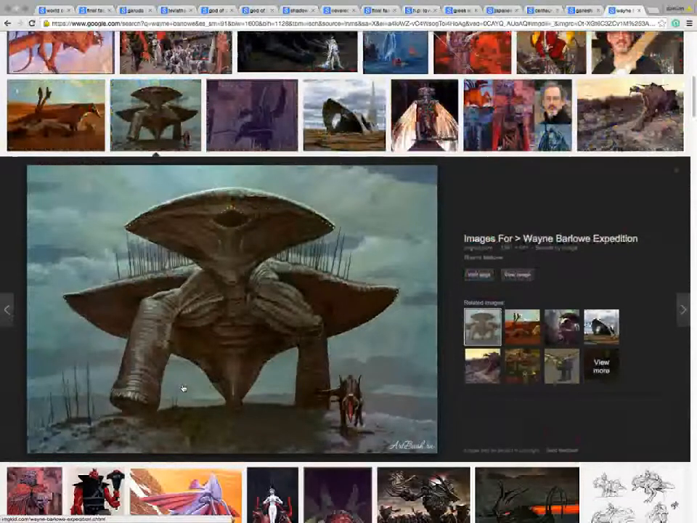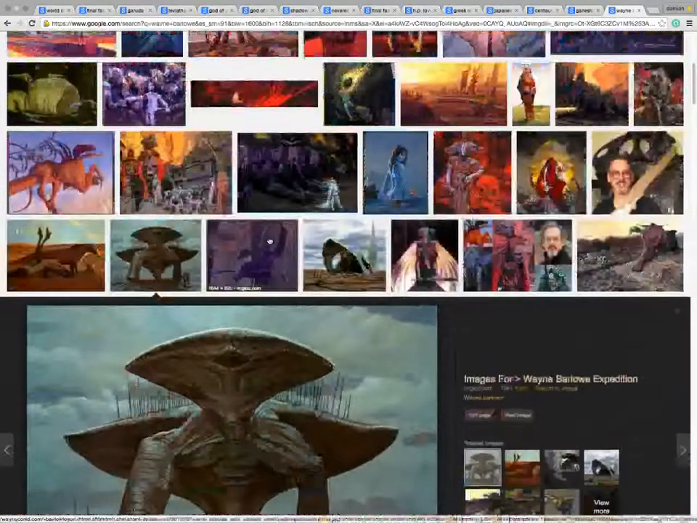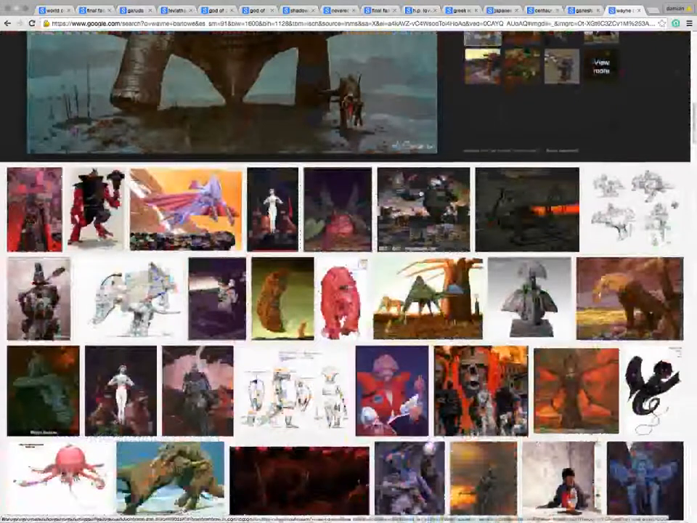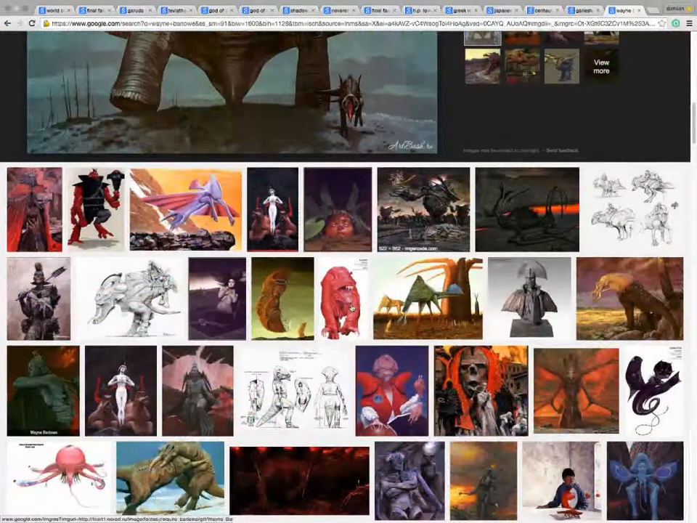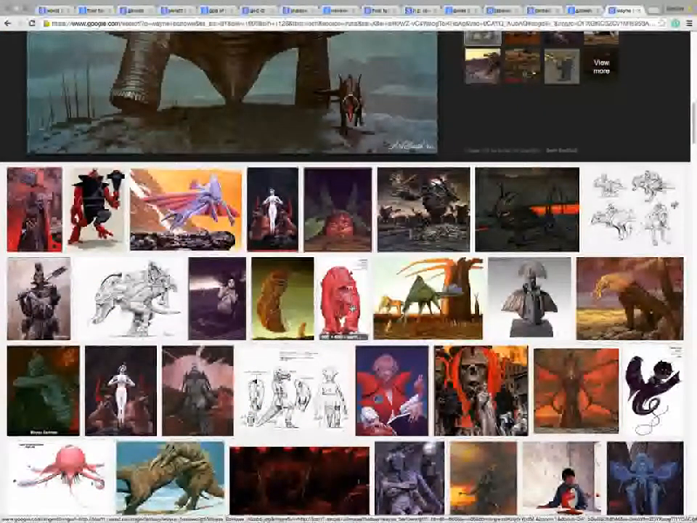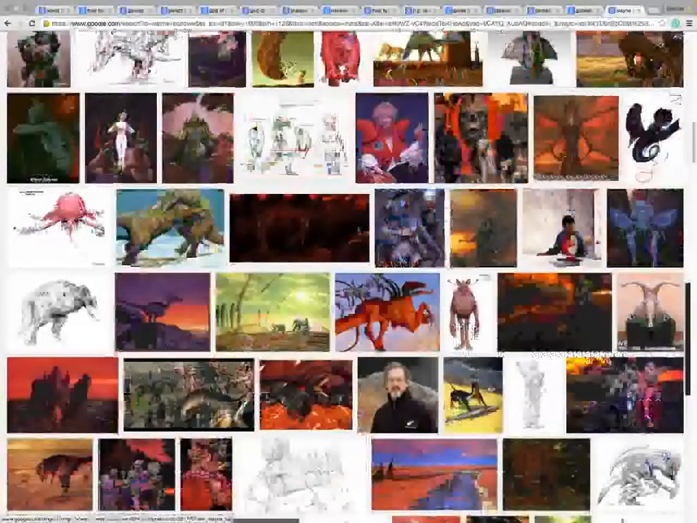I look at Wayne Barlow and his stuff, and I get blown away. I mean, we wouldn't have a lot of stuff we had in Avatar without Wayne Barlow, and you wouldn't have a lot of beautiful creatures that you see in film and games without him. He broke ground. I was looking at his science fiction book covers and illustrations since I was a kid. Take a look at some of this stuff.